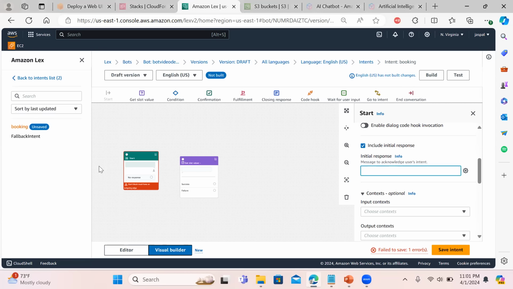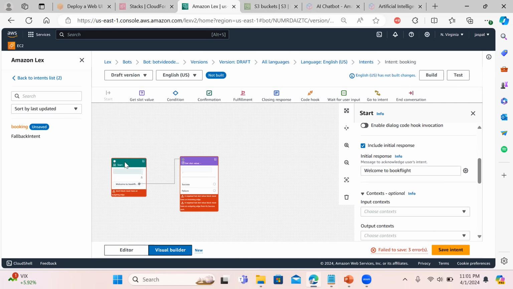Okay, so here I'm going to add over here, "Welcome to book flight, something chatbot." Then I will try to save. It's giving me an error. So I will just connect from here to here. I was not able to drag it. Actually, I was dragging from here. Okay, this is how you can drag it.